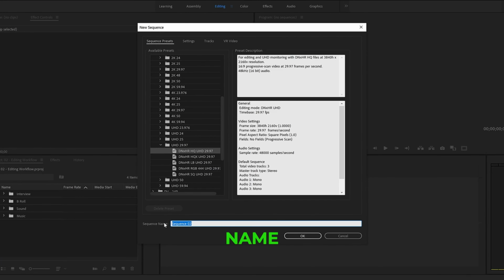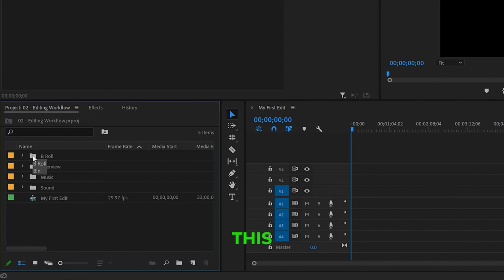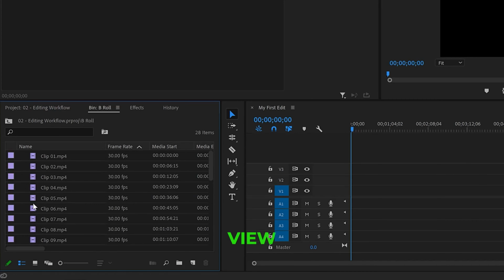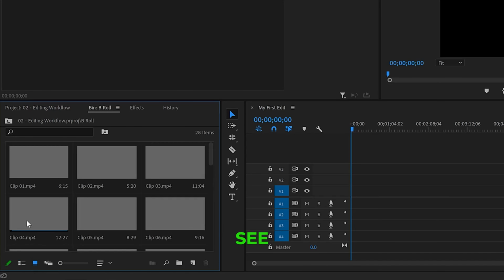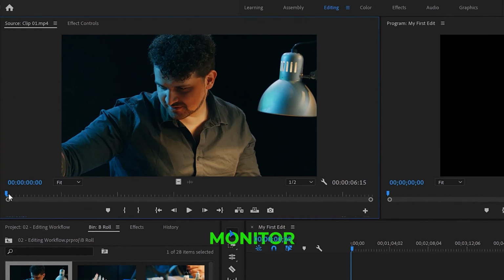I'm going to give that a name, for example, my first edit, and hit OK. So we've got a timeline or a sequence. I'm going to open up the B-roll folder, and for this folder, I do want to set my view to the icon view so we can see the thumbnails. Double click on a clip to open it up in the source monitor.